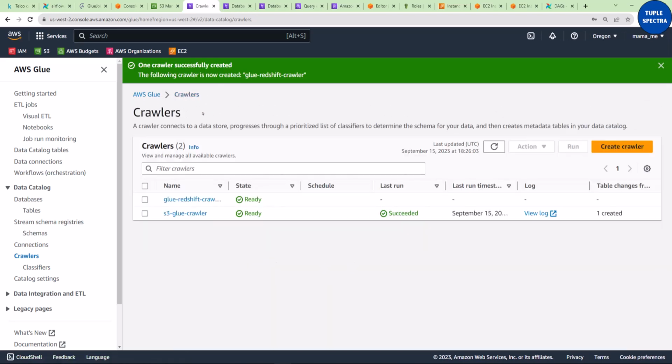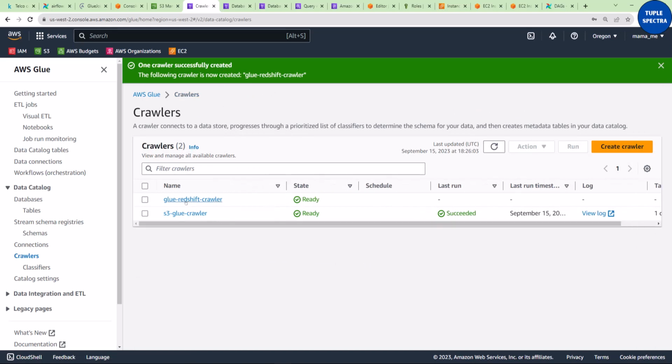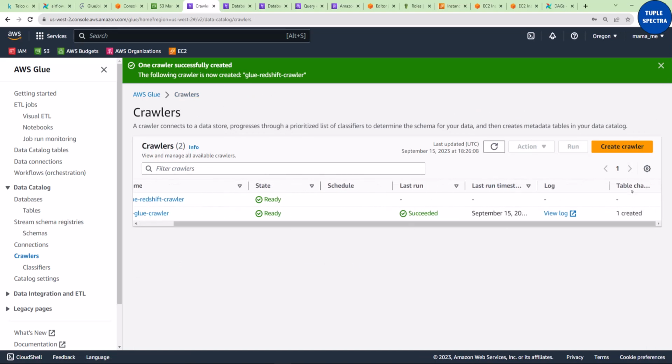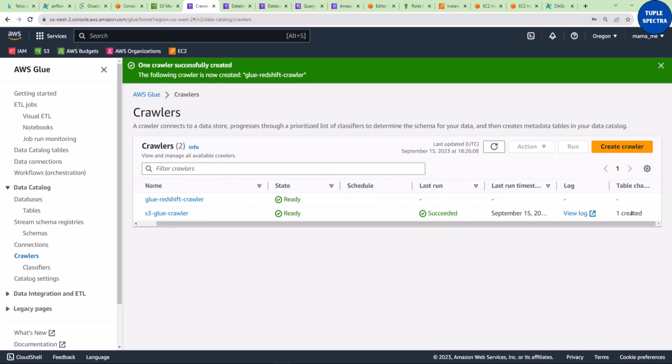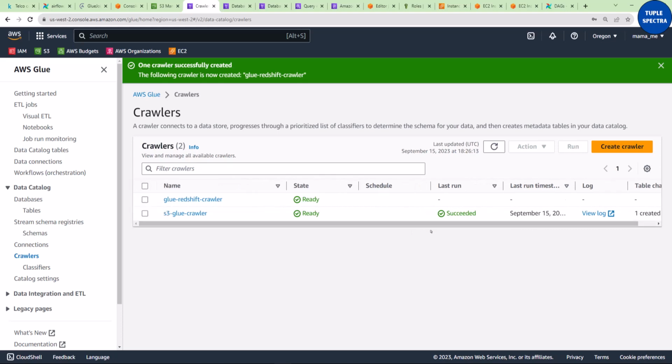Let's come back to crawlers tab. You can see right here, guys, we have two crawlers. Okay, this one created one table right here for us. So now what we can then do is that since we have created the crawler, we need to run the crawler. Okay, now let us run the crawler. So I will check this. That is the crawler. Remember for the previous one also, for the S3 Glue crawler, that was the same thing we did. So check this and then click run. So it's going to run the crawler for us right here.